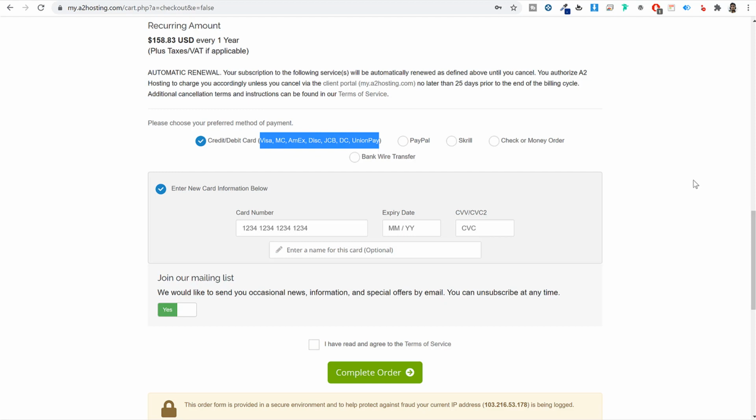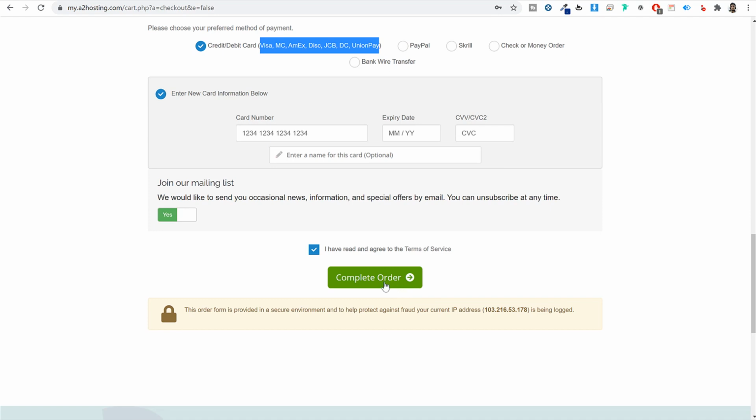Now most of the people in India have the RuPay card. Now RuPay is a domestic card which is not accepted anywhere outside India. So if you're from India and if you have a RuPay card, I would highly recommend you to upgrade your card to a Visa or a MasterCard. And once you have that, you can enter those details, tick mark this, and click on complete order.